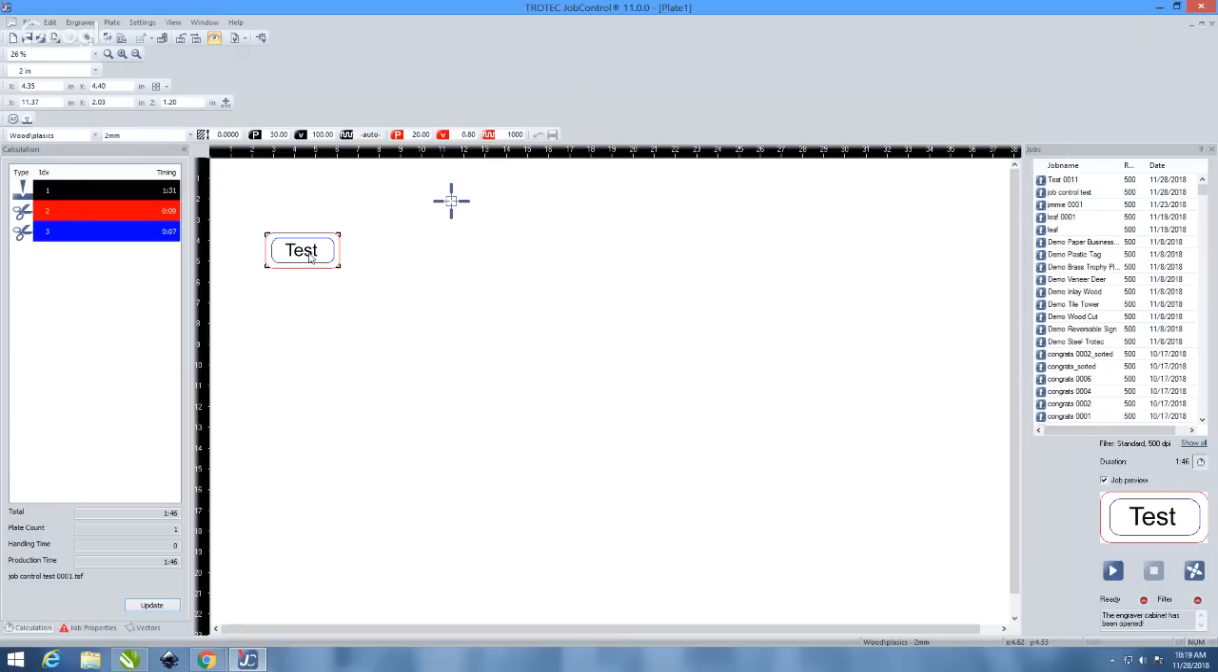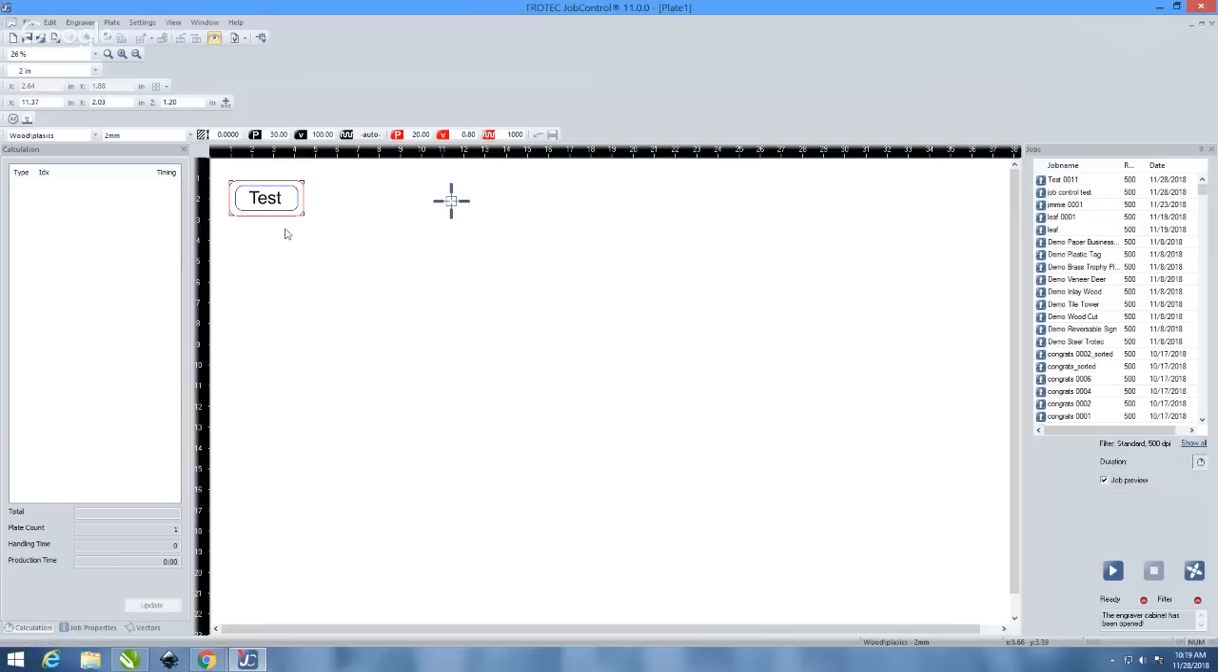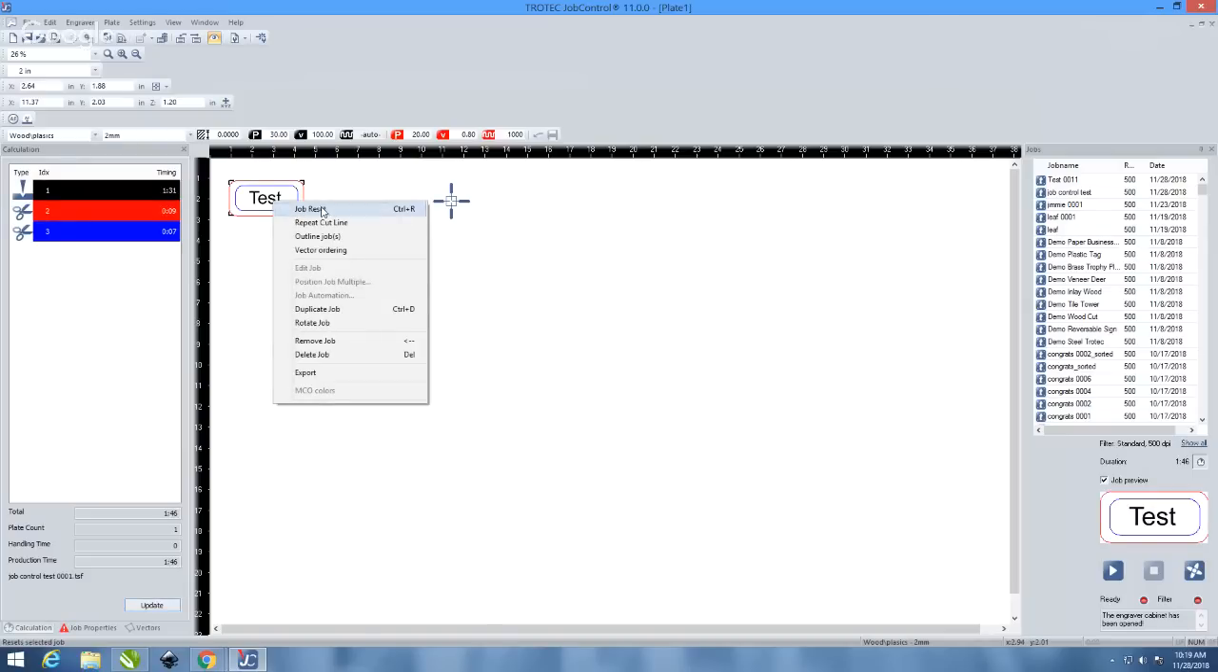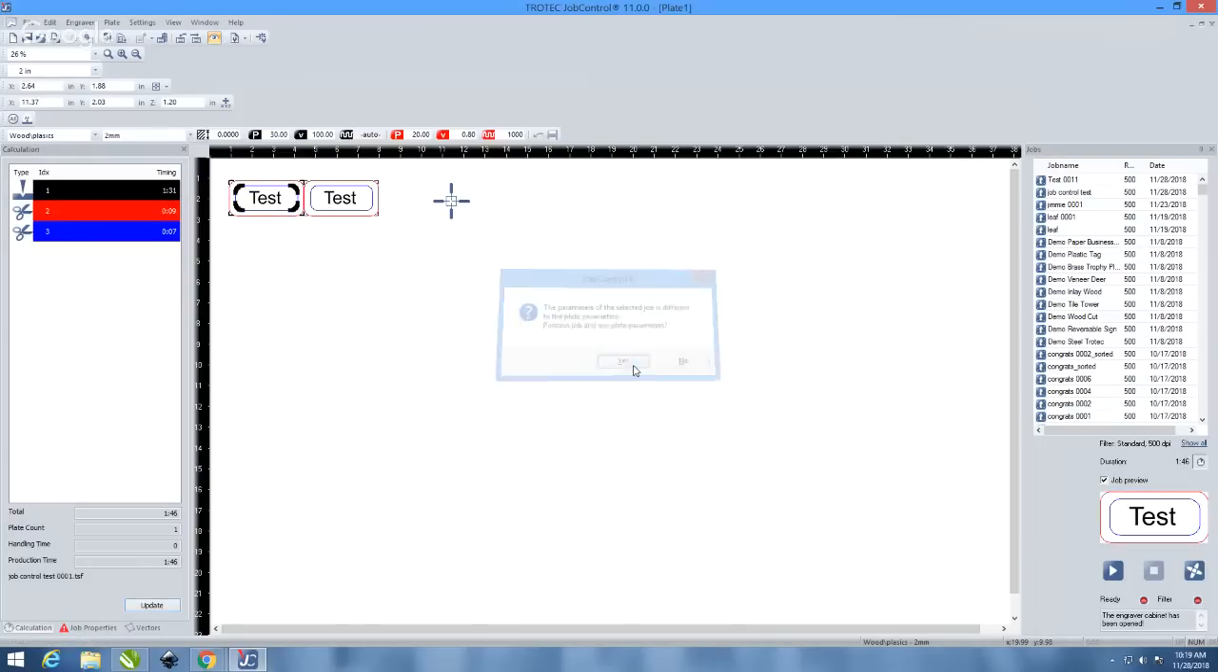It is very useful. Once you have your job here, you don't have to send your job over 1,000 times. If you want to cut this 100 times on the same piece of material, you can press Control-D to duplicate, or if you right-click on the file, it'll say duplicate. I like to use Control-D, and that will generate a new file right beside it.